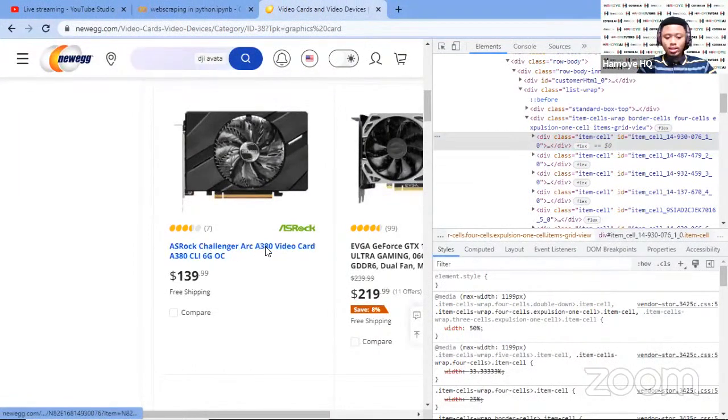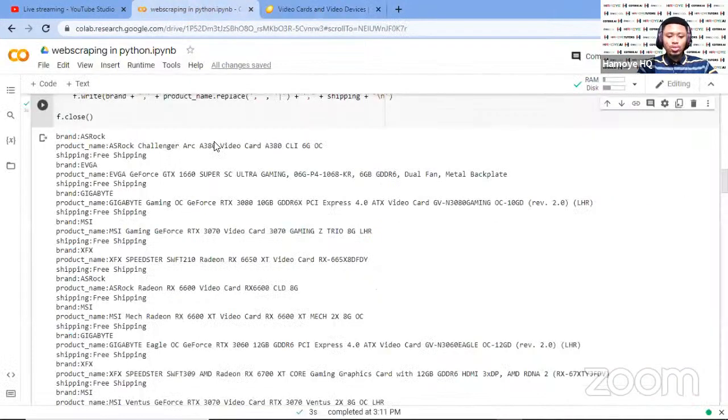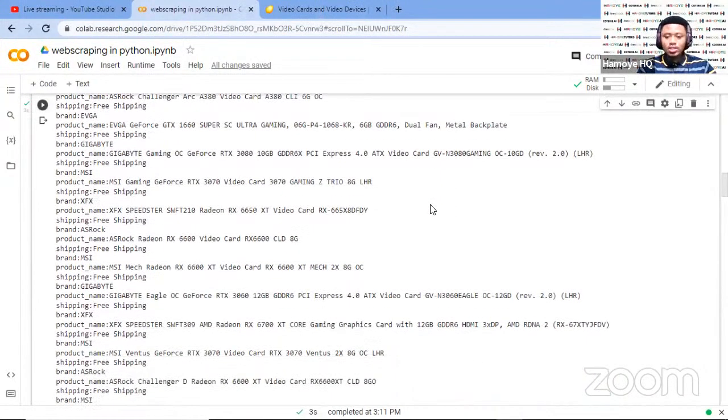ASRock Challenger ARC 380 video card, the free shipping, the brand name, which is ASRock. You see it is here, ASRock Challenger, the brand name, ASRock, shipping, free shipping. So I just only grabbed that particular part from the website, then saved it in a data frame.